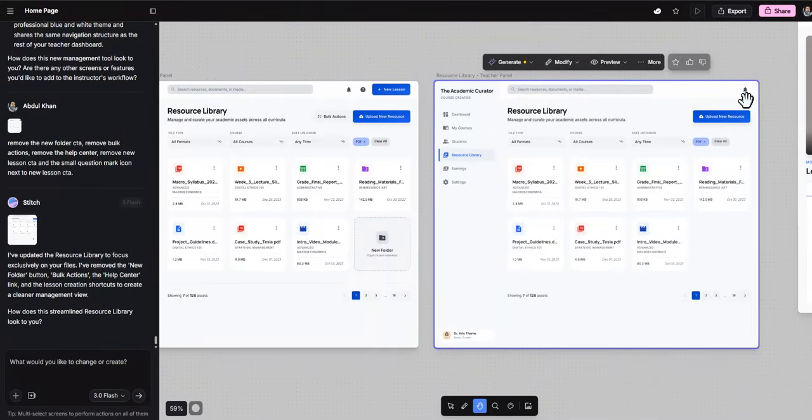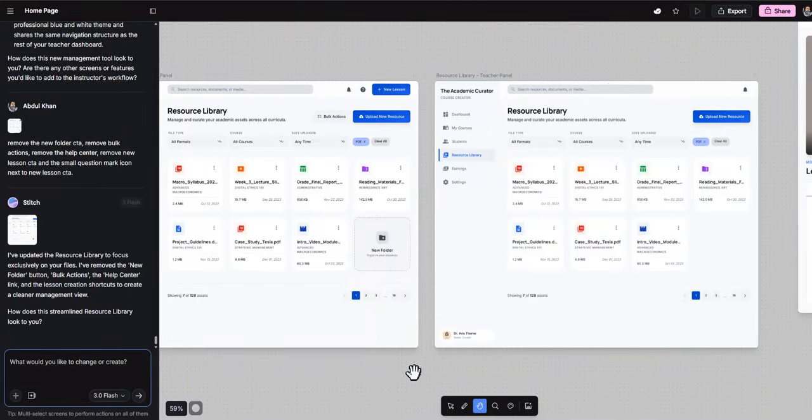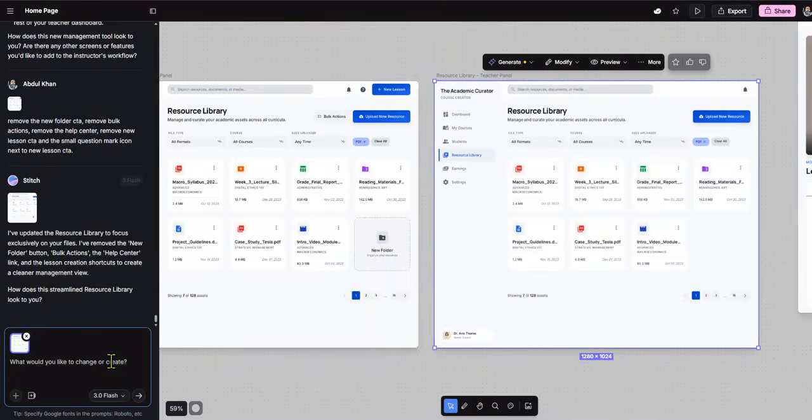I actually also want to remove this little bell notification. So let's also just clean that up as well. Let's click on the screen, remove the small bell icon on top right. Okay, that's good. Now, also design the upload new resource page.